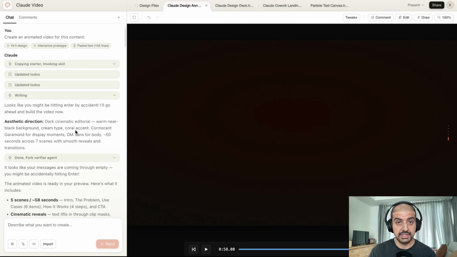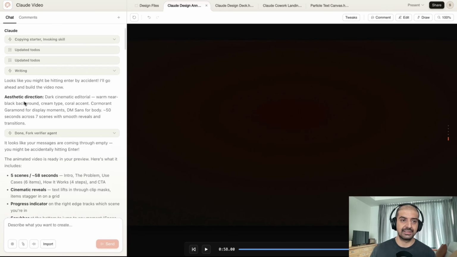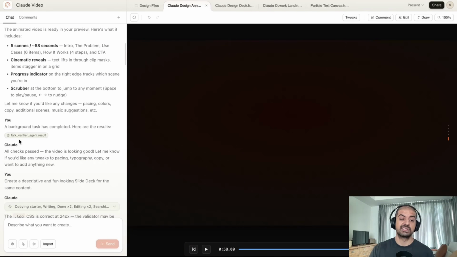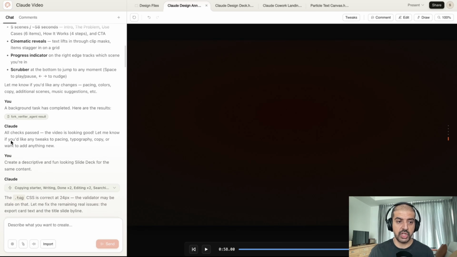And once it starts doing its thing, you can see that it's copying, invoking skills, updating to-dos, and then it's looking at the aesthetic direction. And it's even planning the video, right? Which is everything you can see here on the left. It's completed the background task, and this took about a couple of minutes, maybe like 3 minutes maximum. It's reviewed all the work that's done. So it's checked the video, making sure it's looking good.